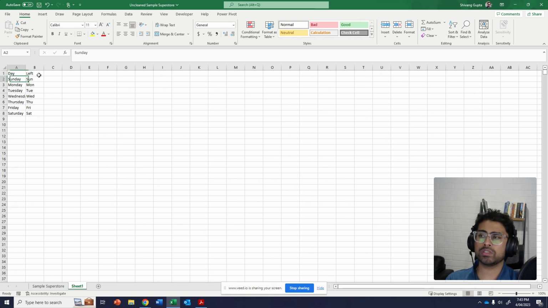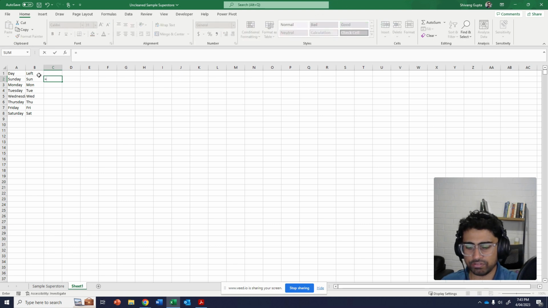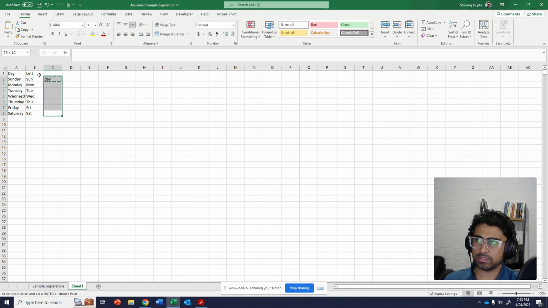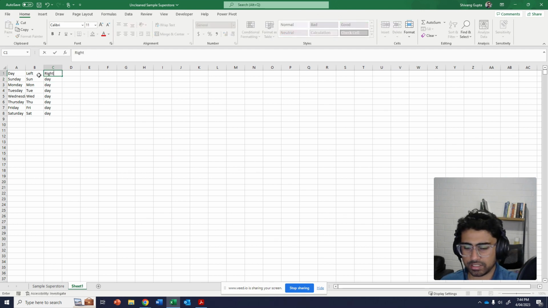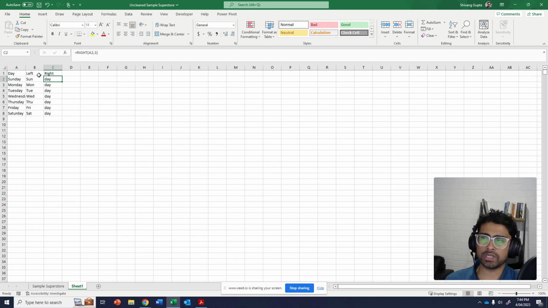What if I want to see the last 3 letters? In that case, I would use right, this, 3. It should give us day, because the last 3, or the right 3 letters, are day. These are the two formulas that we use if we want to extract a certain text.